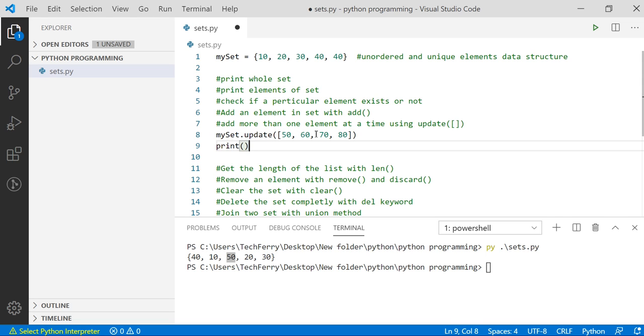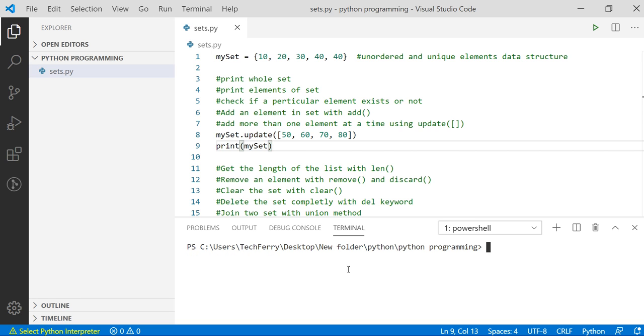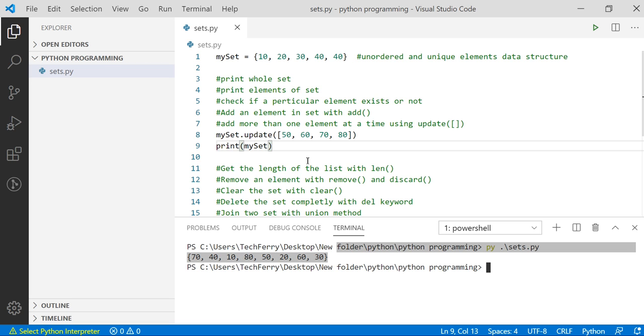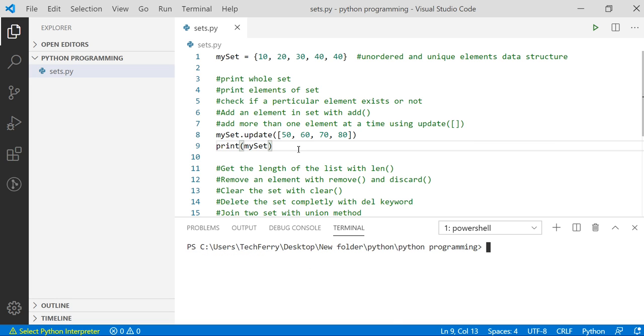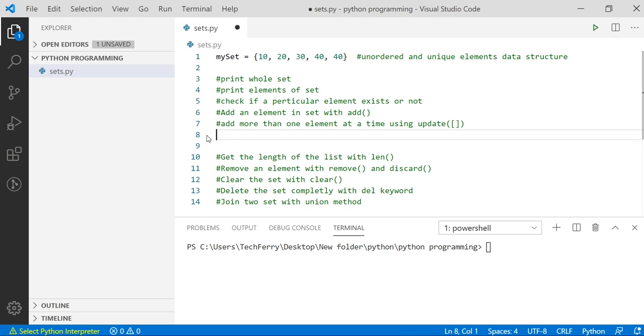Now I'll run this and check whether the update method has added all the elements available in this list into my set or not. So let's print it, and we are expecting to get an output from 10 to 80, and you can see that we got 70, 40, 10, all the elements over here, including this and this, both are included. So this way we can add multiple values at a time.